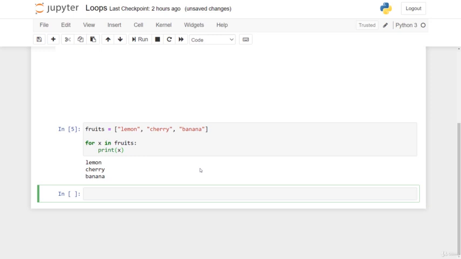Even strings are iterable objects. They contain a sequence of characters. And for this reason, you can use the for loop with any string to print its characters, each character in a separate line, until we reach the end of the string characters.